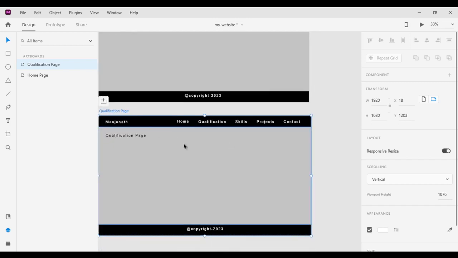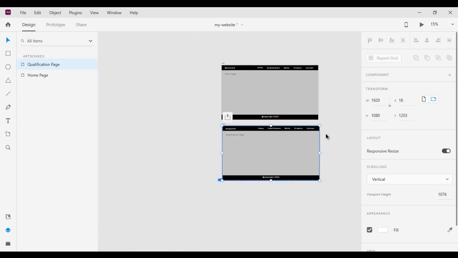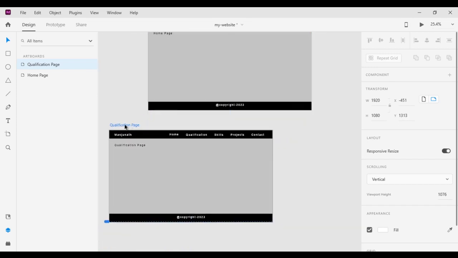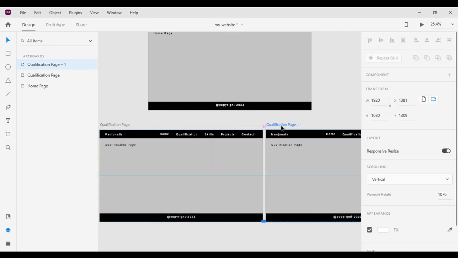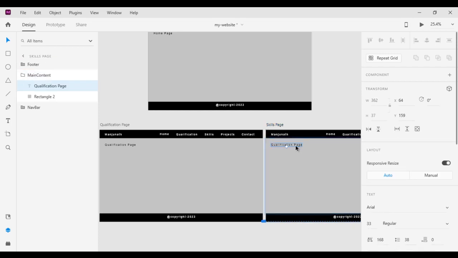Okay, next what I do, I zoom out. Let's put the qualification page on the left side. Alt drag to duplicate. Okay, then I rename this to skills, skills page, and here I change the text to skills page.